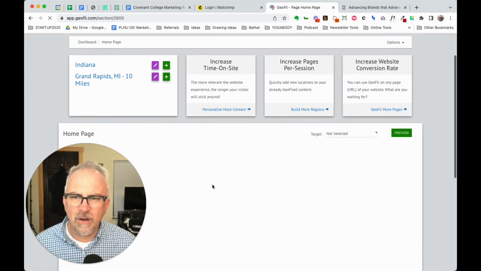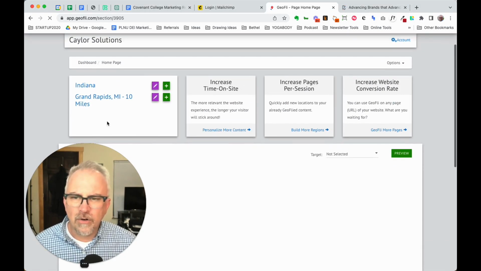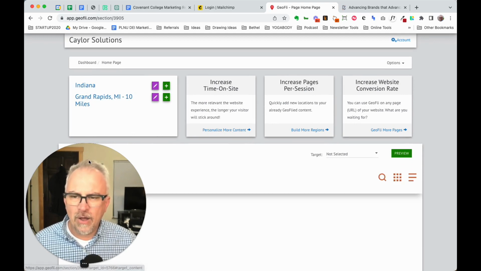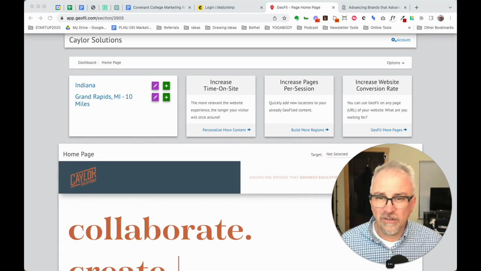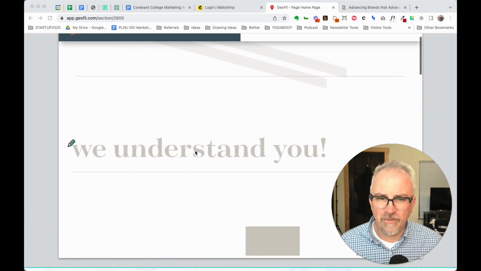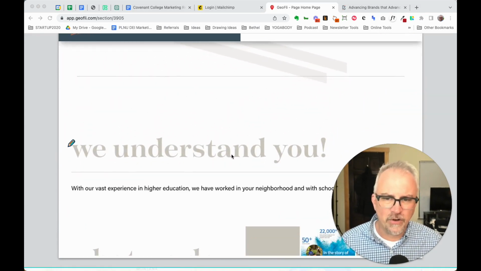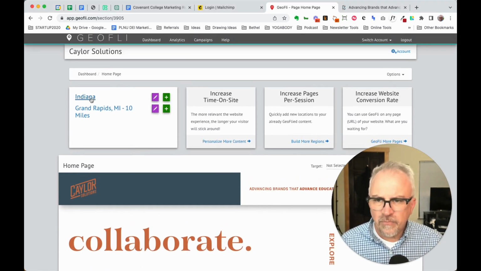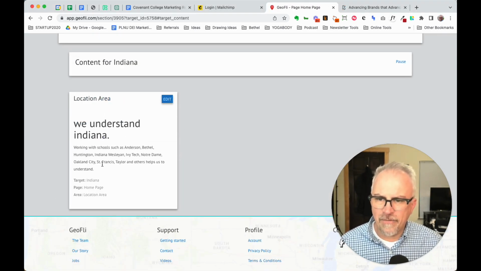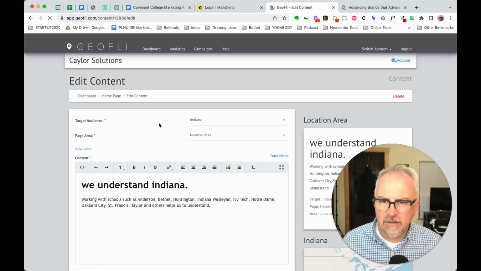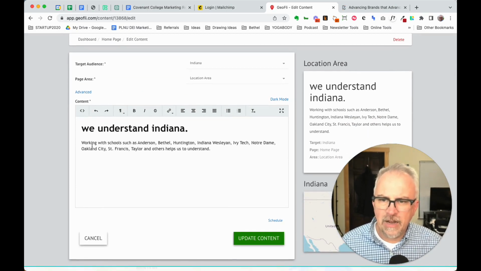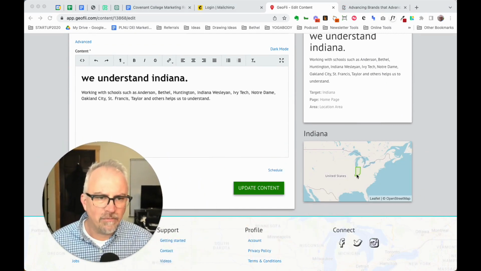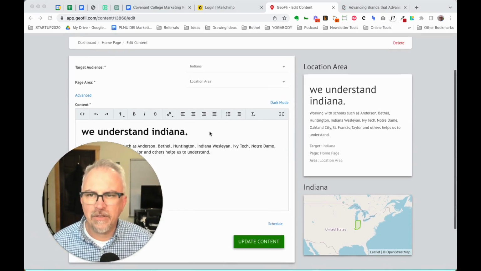and depending on where you are, you can create new sections for different areas. Right now I've got a default that just doesn't show up at all. So nothing shows up if they don't come from a targeted area. It just says We Understand You. But if you come from Indiana, I can edit that, and I can say We Understand Indiana, and I can edit this, change my location, and update the content.